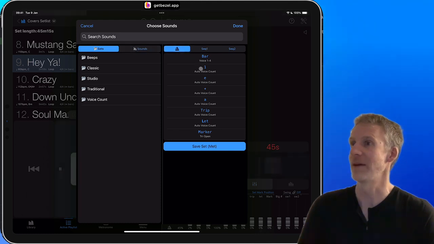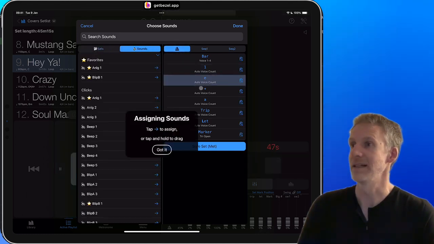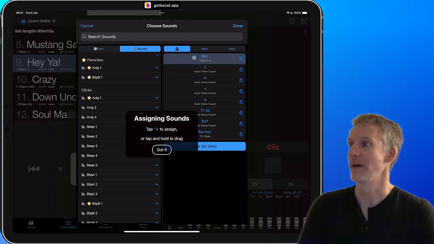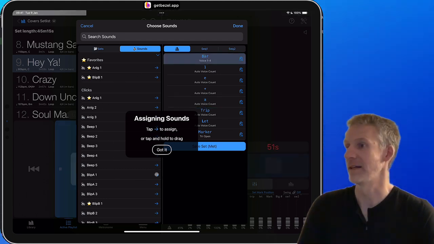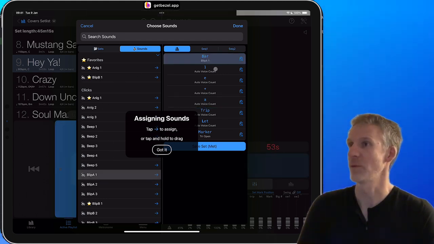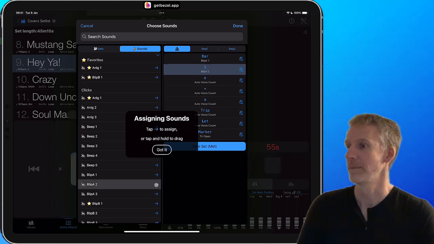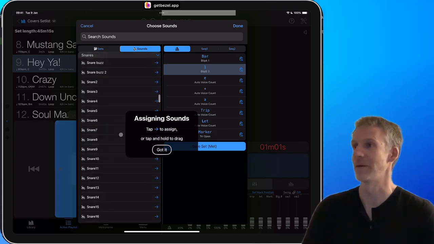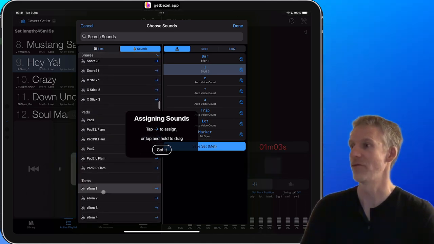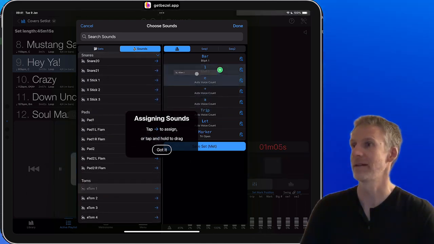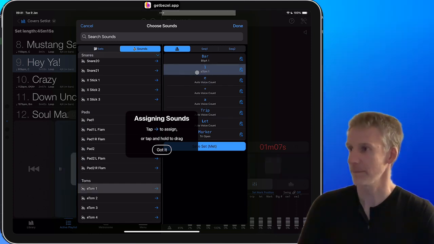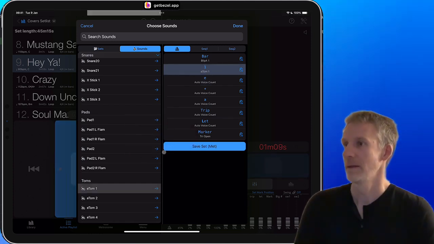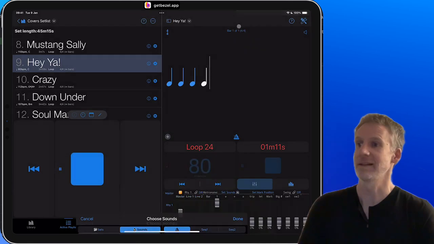You can change the sounds of the 1, the E, the and, the A, and the bar by just choosing something from over here. So let's choose the 1 fader. So that's how you can choose from any of the hundreds of sounds. You can also drag them across like this. So that's how you set the sounds.